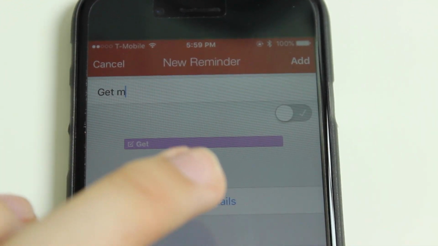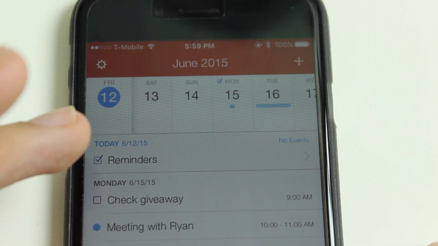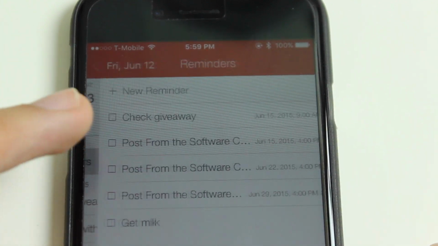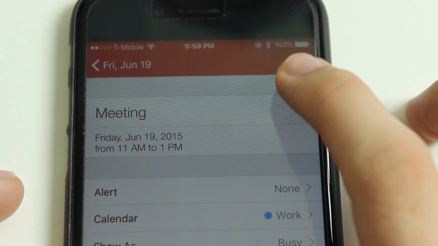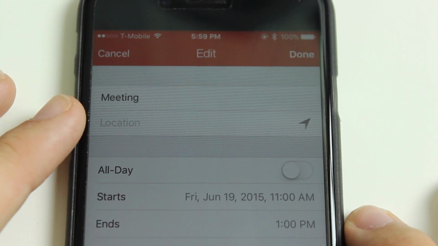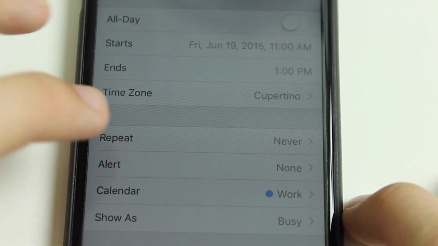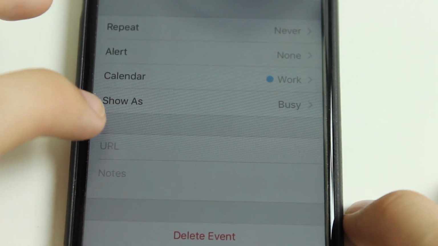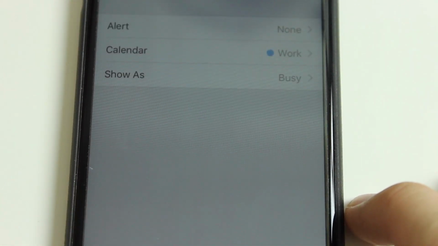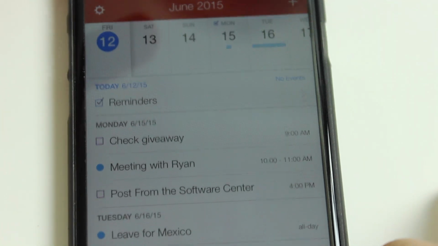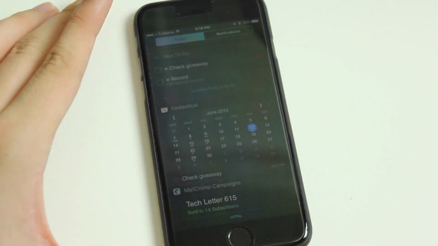We can also toggle between a reminder, and that's just pretty simple. It's just a reminder. So I can just say get milk, and if I add that, that will then go into my reminders section. And you just click that and you can see all your reminders. If I click an event, I can see all the details, and I can edit it, add a location, see if it's all day, time zone, if it repeats, alert, which calendar, and show as, URL and links. Now you can do all of this under the compose page as well, so you don't have to do it after the fact.